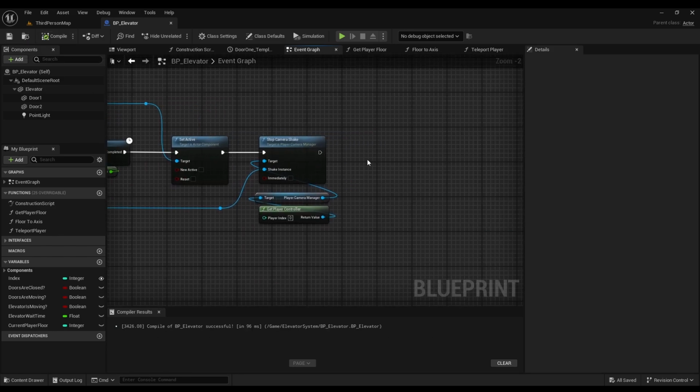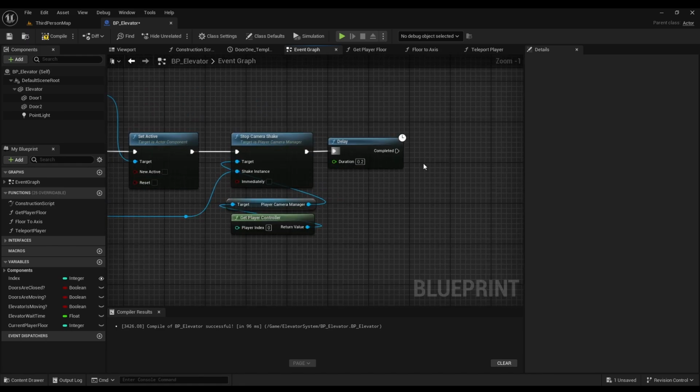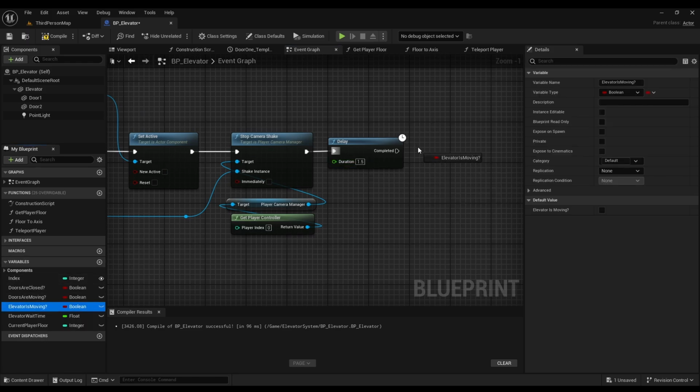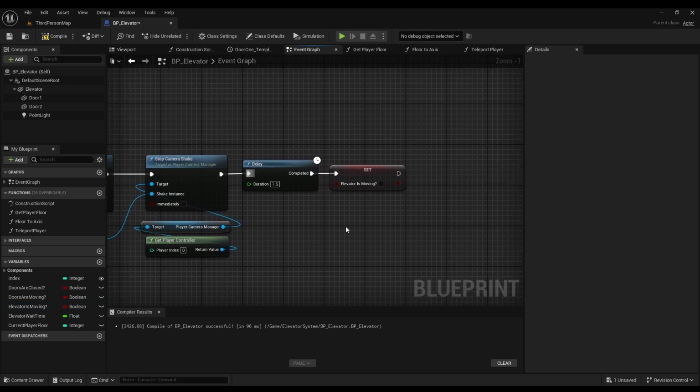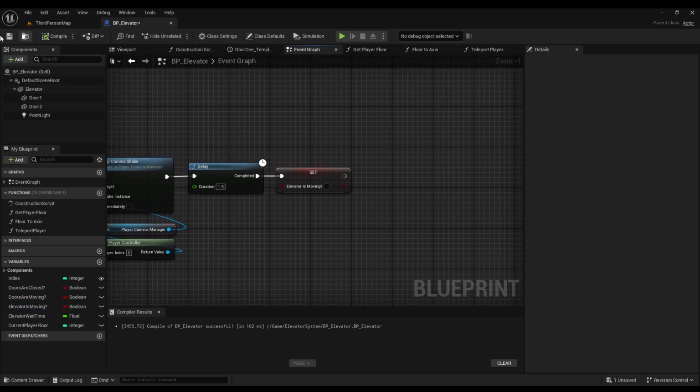Now we're going to go ahead and add a delay here. And this delay is giving a short delay before the doors open, because the elevator is going to stop, give it a little bit, then open. And I found that 1.5 is a good time. And then after the delay, we're going to set the elevator to moving to not true, because our elevator has just stopped moving. Compile and save.